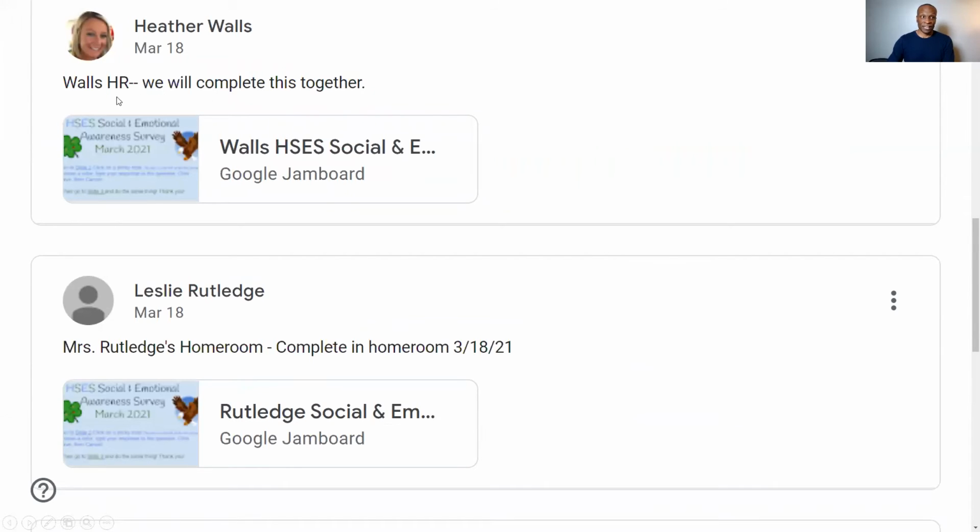But here the teachers are actually telling you, hey, we will complete this together. So I know, okay, this is something they're doing in the class. Here it says, you know, complete in homeroom. They're doing this in homeroom. So I know that this is nothing that my kid can be doing by themselves. They're gonna have to wait.